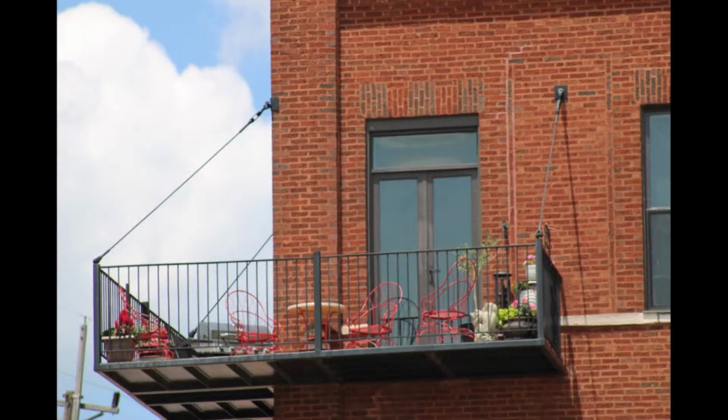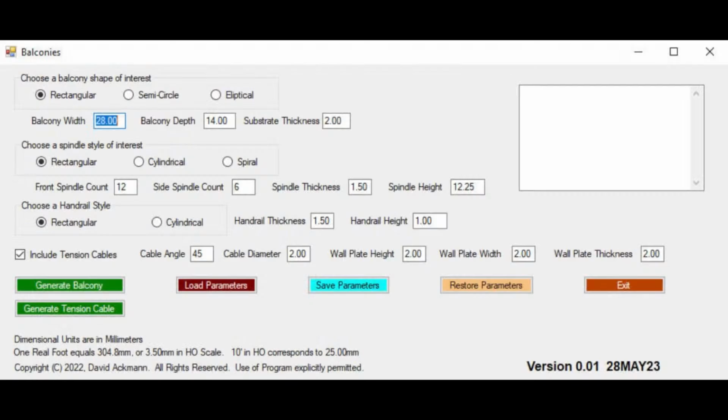Inspiration is everywhere. In Alton, Illinois, about 10 miles from where I live, is a brick apartment building overlooking the Mississippi River, and many units have steel balconies, which just begged for a balcony generator.